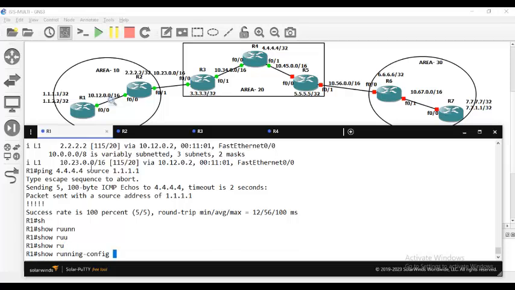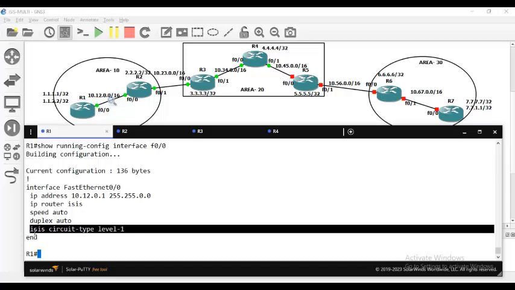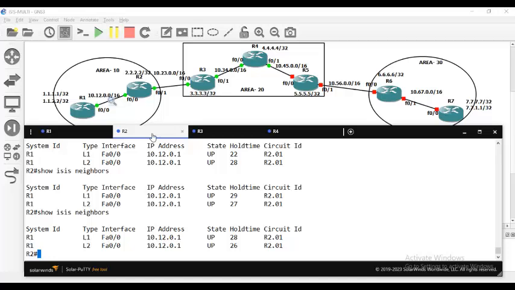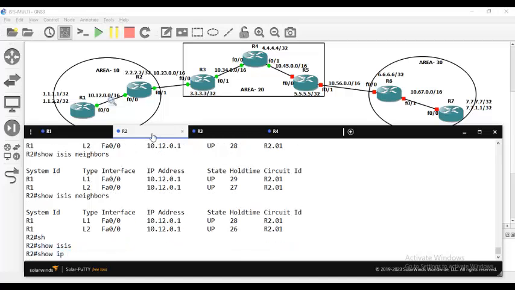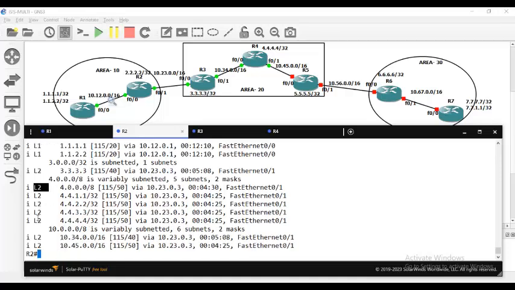If you check here, there will be two databases. You see, show ISIS database. You will have two databases here. One is the L1 database with the L1 members, L2 database with other area members. Router 2 is talking to other area. Right, next. This will disappear when this becomes 0. You see, it's going down. It's an old state.